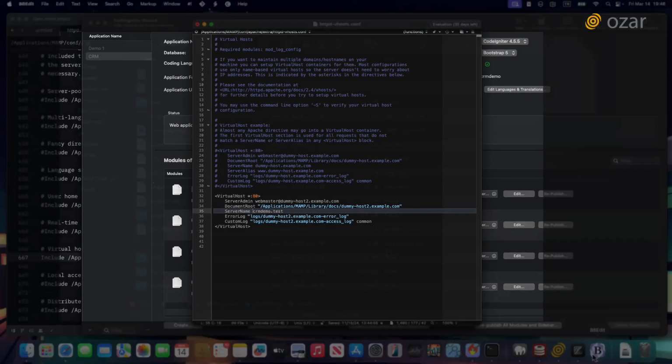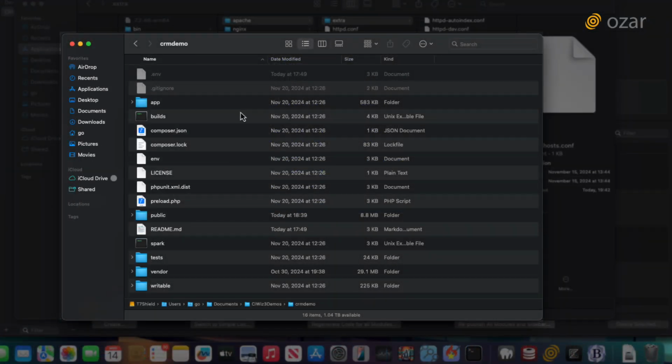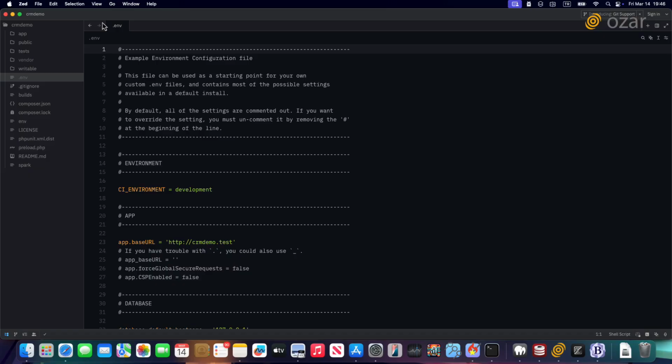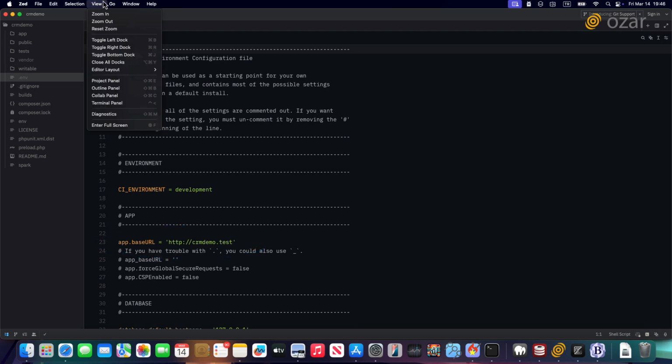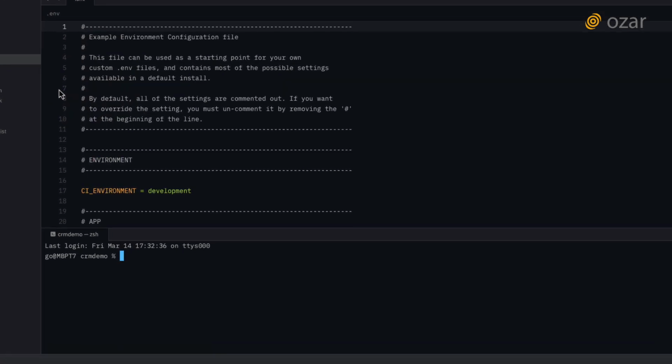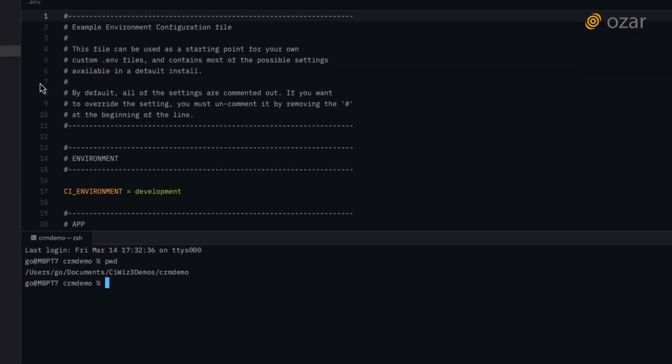Next, I'll open my CodeIgniter project in the code editor and verify that the .env file has the end URL defined in app.base URL, which should be http://crmdemo.test. Then I'll open a terminal right from the IDE and type in the command pwd to get the fully qualified path of my web application in the file system.